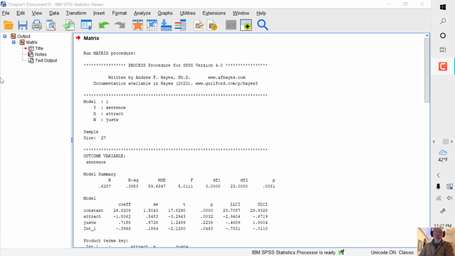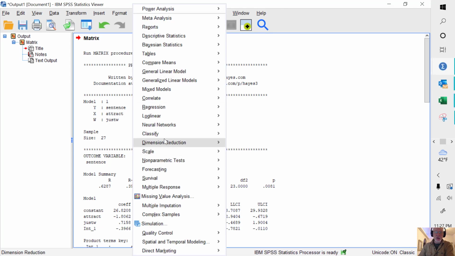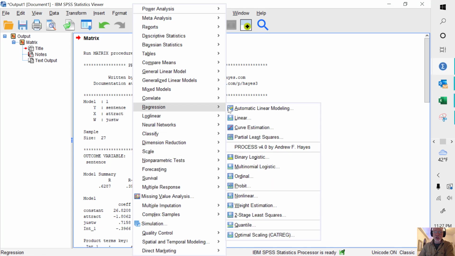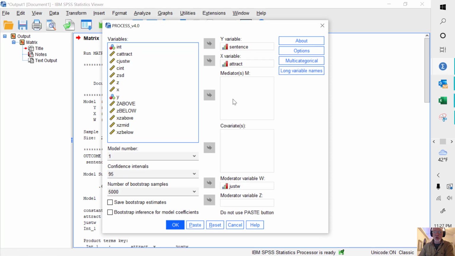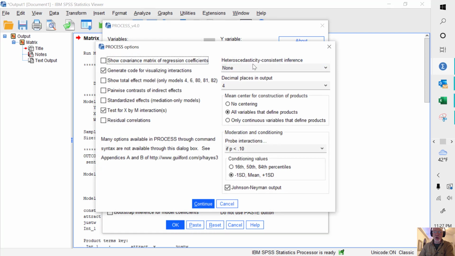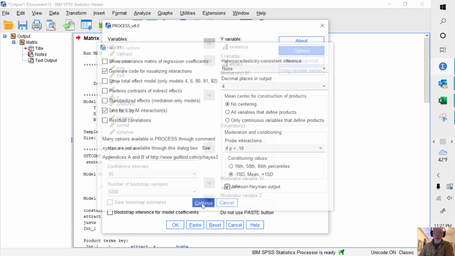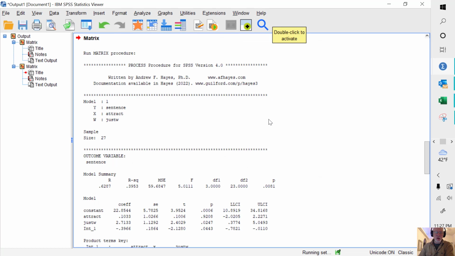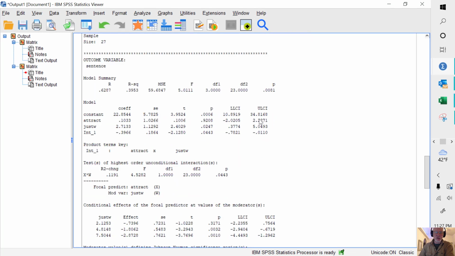So here's what's really nice about Process: it's so easy to take care of issues of centering and to also view the data uncentered. Going back to Process, I'm going to go back to Options. I'm going to click No Centering. And here it is, the data uncentered.